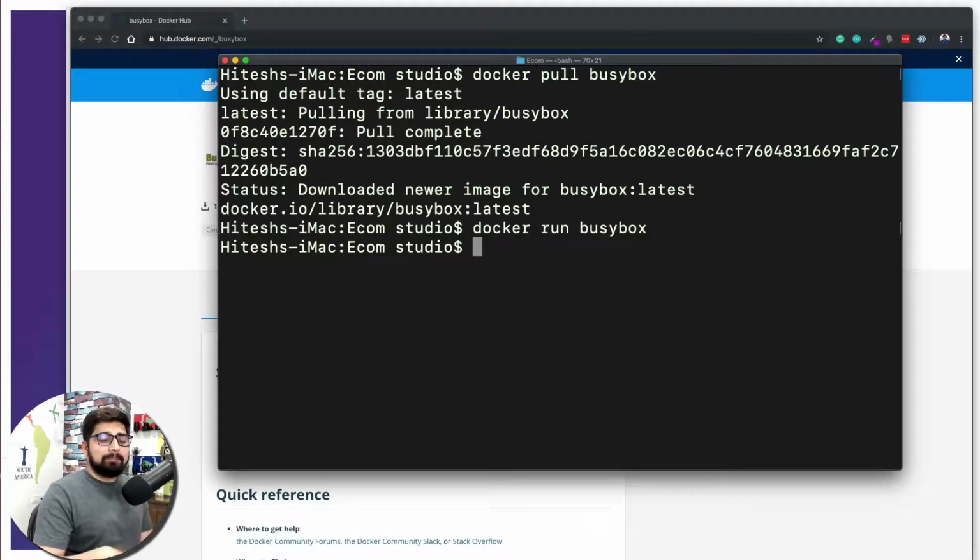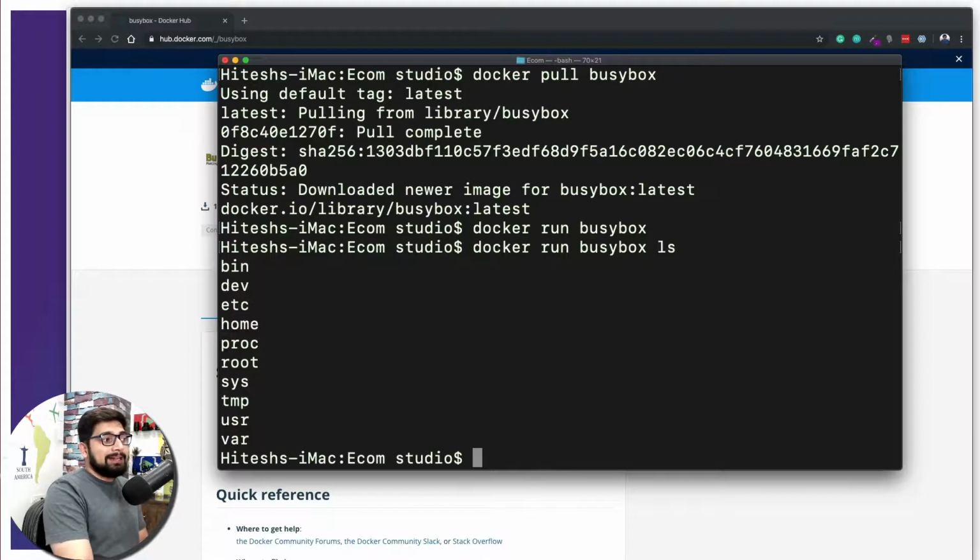So busybox is kind of a layer of Linux which is given to you, and you can perform some commands on that. For example, after busybox, if I press space and then type the classic Linux command ls, used for listing the directories in Linux, I hit enter and some directories are listed to me.